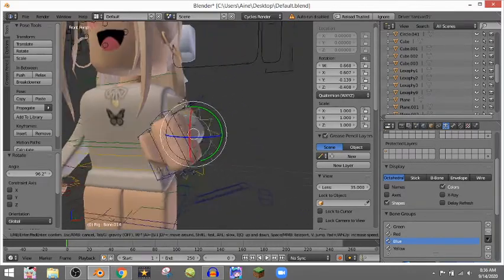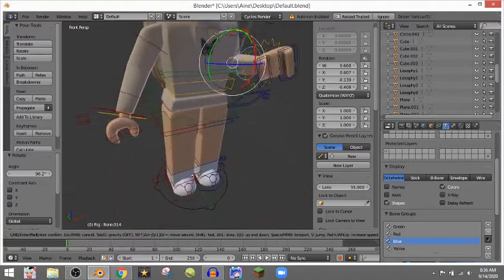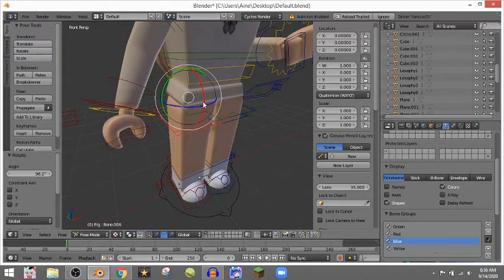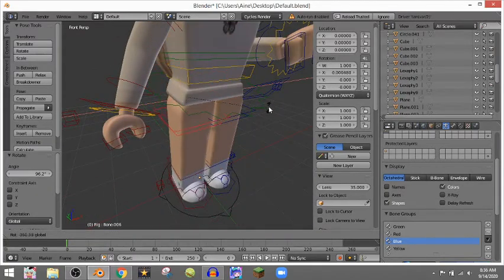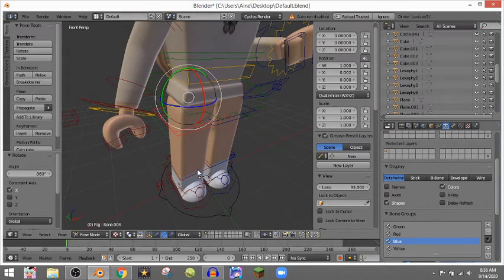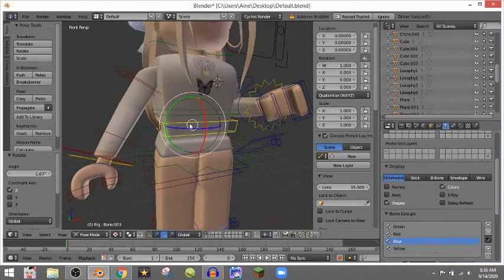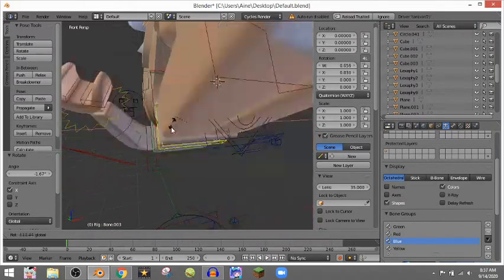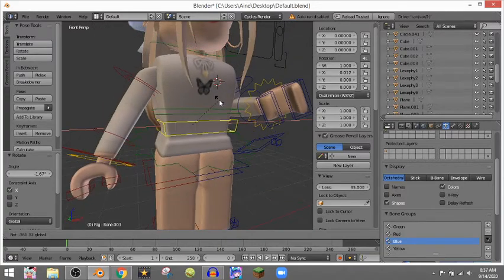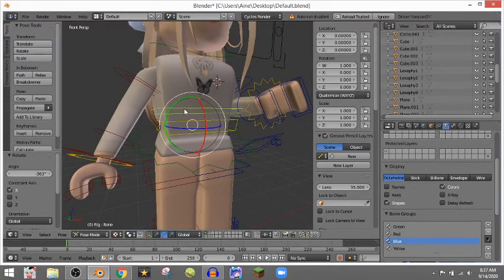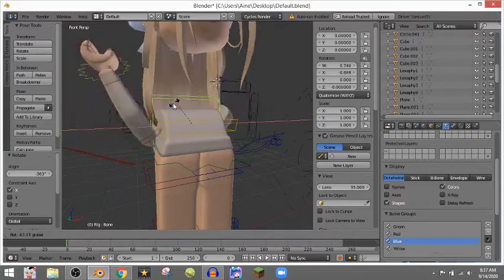And then right here, this is the leg. So this moves your whole leg, which is very important. And then this is the knee. And then right here, this will move the whole body. This right here just moves the back.